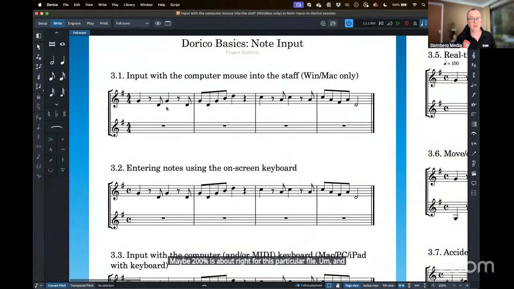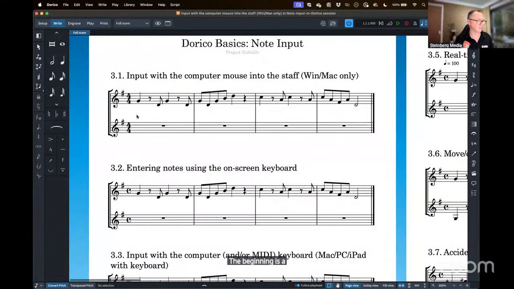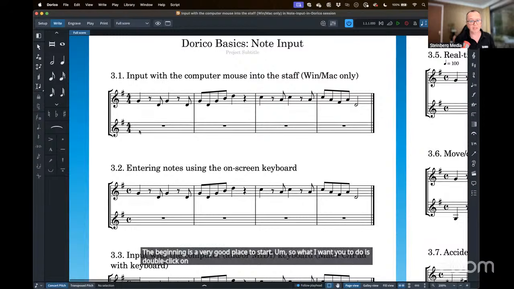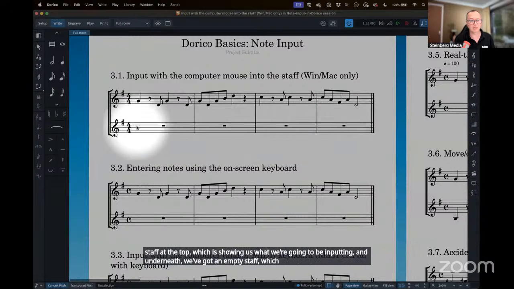So if you want to use those, maybe 200% is about right for this particular file. And we're going to start with this section here. A good place to start, indeed. The beginning is a very good place to start. So what I want you to do is double click on the staff here. For every case, we've got a staff at the top, which is showing us what we're going to be inputting. And underneath, we've got an empty staff, which we'll be using to then add notes to.